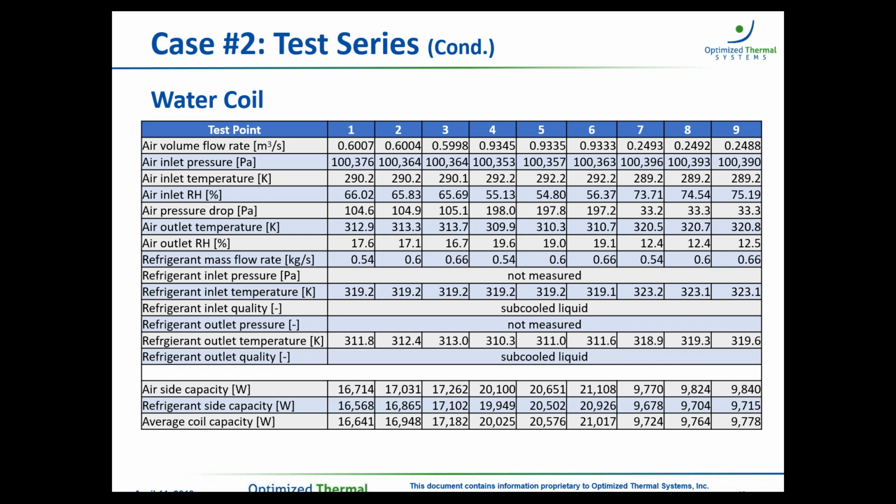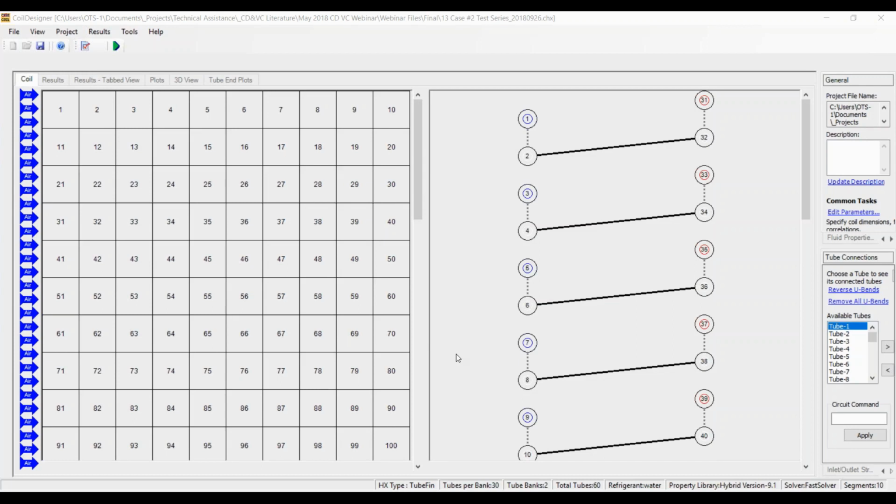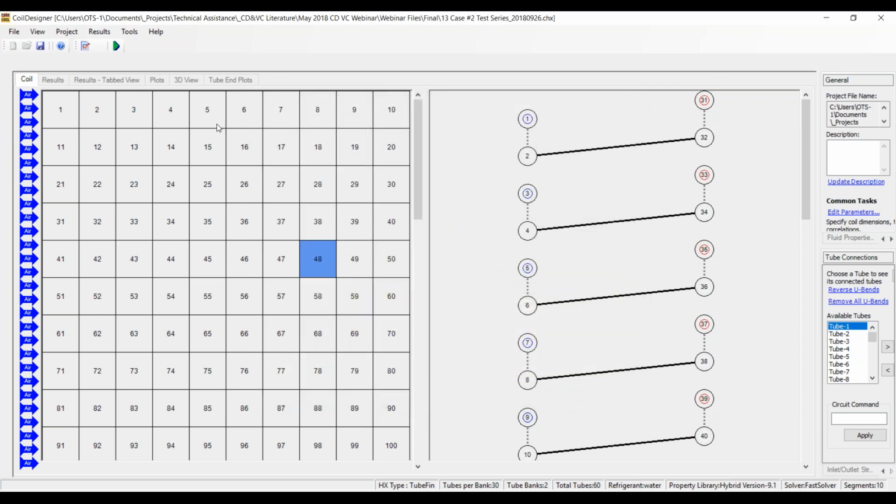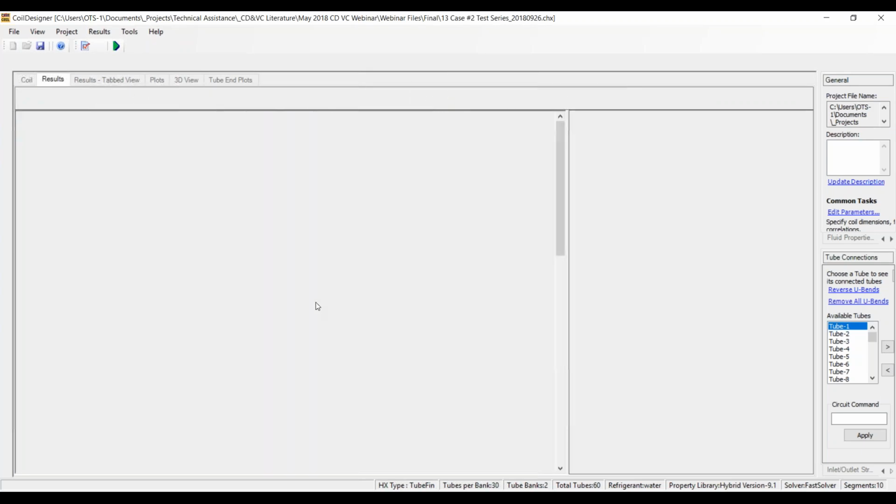From this information, we can then begin to do some analysis of the predicted values from CoilDesigner and how they compare across all 9 points that were tested experimentally. I'm going to show you how to calculate a correction factor for the air pressure drop for the entire series. First of all, I need to set the inlet parameters. I used the inlet parameters for the first test, but you can use the parameters for any of the tests, confirm the selection, and run an initial simulation.